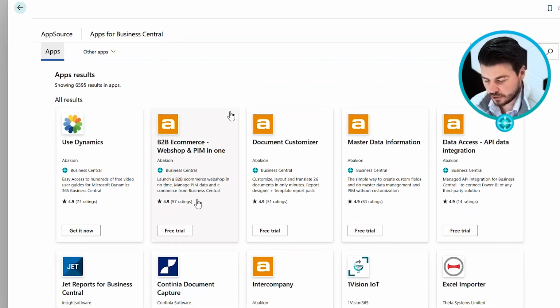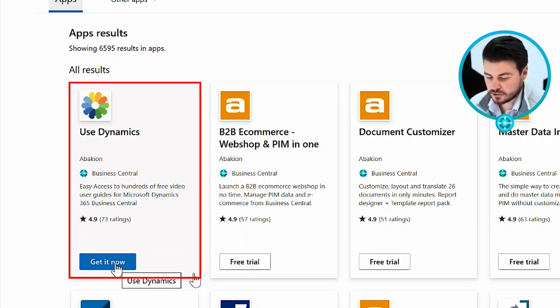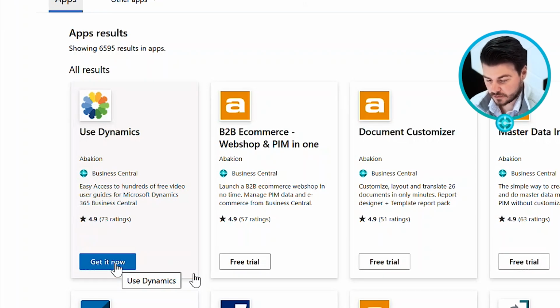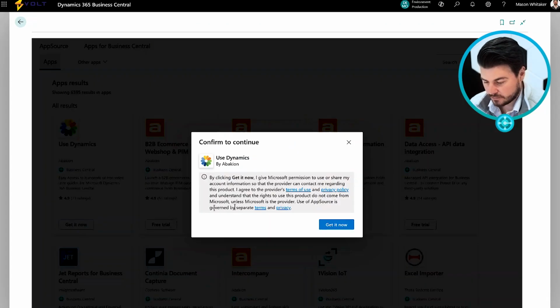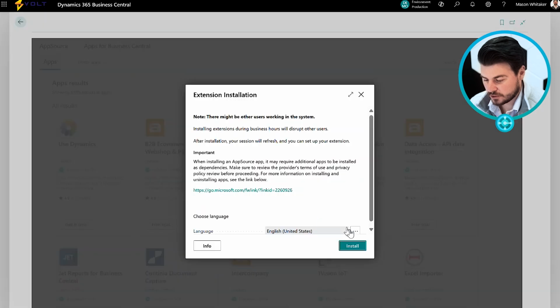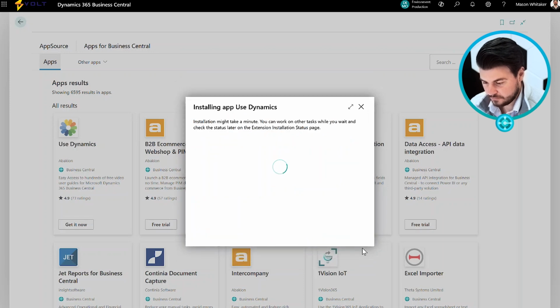But for now, I'm just going to show you how we can install this Use Dynamics app that's written by a backend. This shows you video guides on Microsoft Dynamics 365, but embedded inside of the product. I can select the Get It Now option. And what this will do is install the extension into my environment in the given language that I choose. It may take some time to install. I know that this Use Dynamics product is relatively nimble, so it should only take just a few seconds for it to install into the environment.